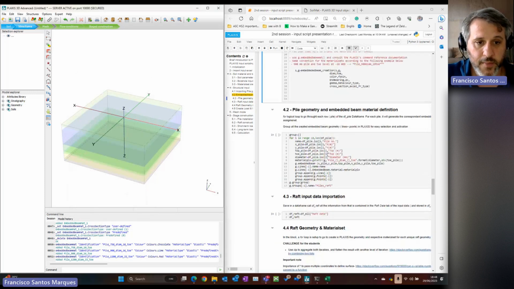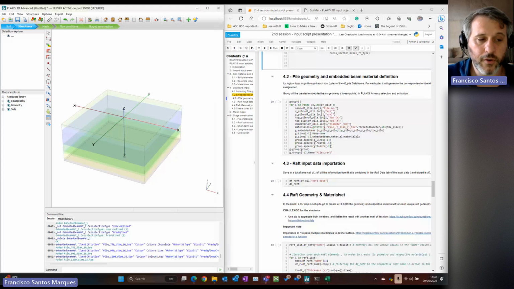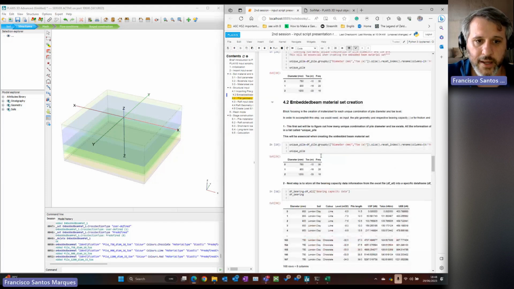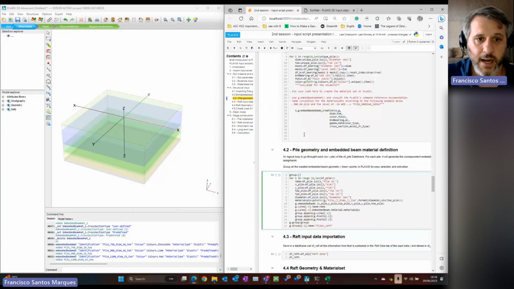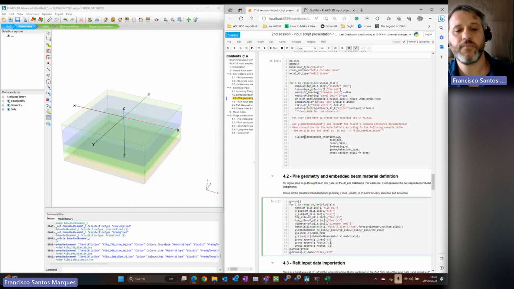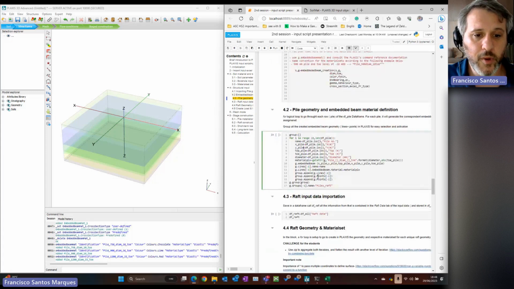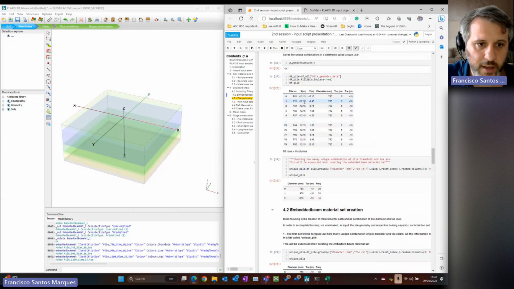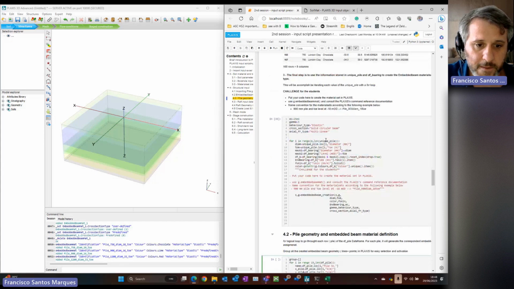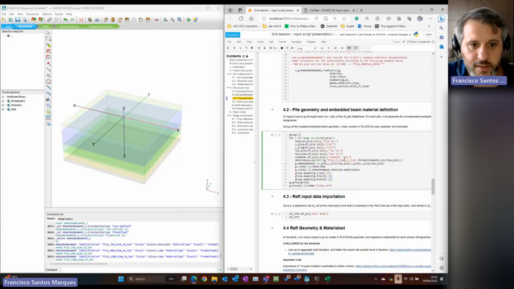Now that we have the material set, it's time for us to create the piles based on the data frame, the data frame underscore pile. And for every pile we are creating, we already assign the material set. So you see here it's going to be a loop. It's going to iterate each row of this data frame, extract the coordinates, the diameters, and the material set.